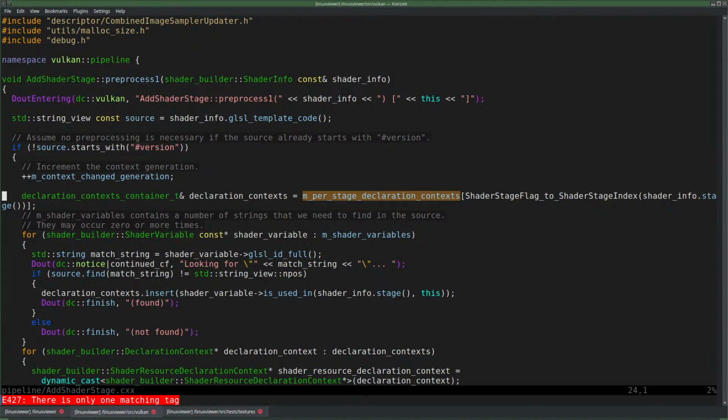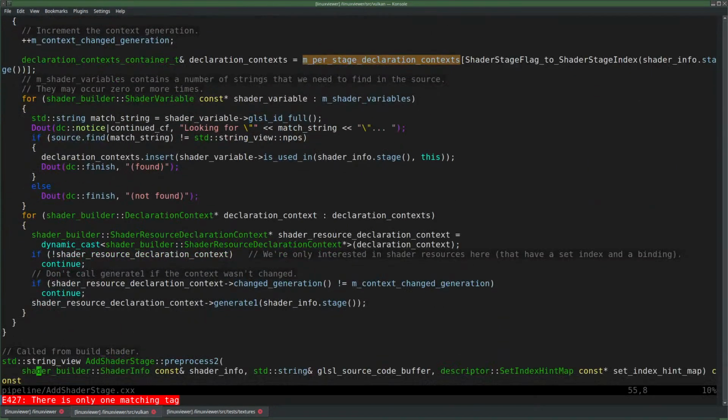I have one such set per stage, and then I'll add the declaration context to that. Then we run over all the declaration contexts that we found. And if I can dynamic cast them to a shader resource declaration context, and it was actually changed, then we call generate on it.